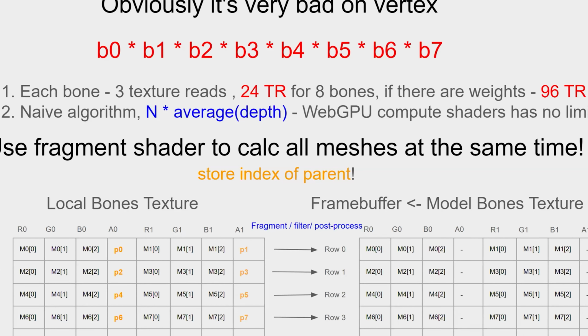We can store the parent, the number of the parent bone, and like we are doing filtering or post-processing, it's just possible on a fragment shader, obviously. But that's not enough because, again, 24 texture reads, it's too much for us. And if there are more bones, if there is bigger depth, and if you have an artist who doesn't understand coding, he just makes more bones, and everything. Anyone who used Spine or another bone editor knows how artists can completely screw your performance.